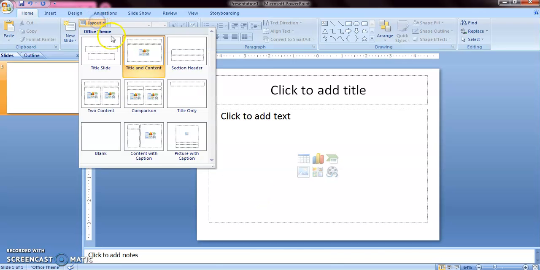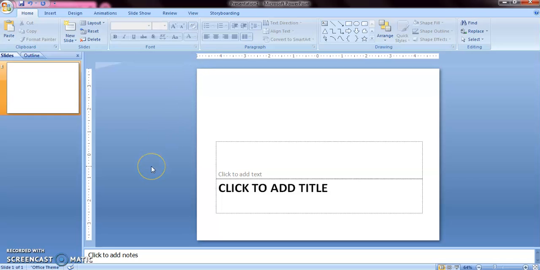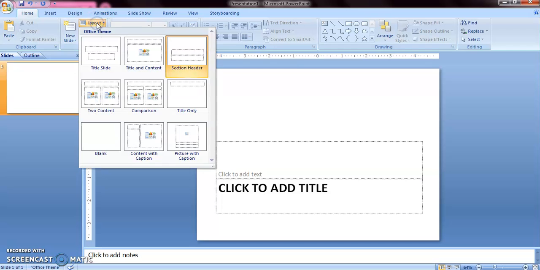Now again I am going to change the layout. This is called section header. Suppose your presentation contains different sections. The title slide is used for the topic of your presentation, and you can use the section header layout to separate different sections of your presentation, and you can add the title of that section and can also write a little description here.